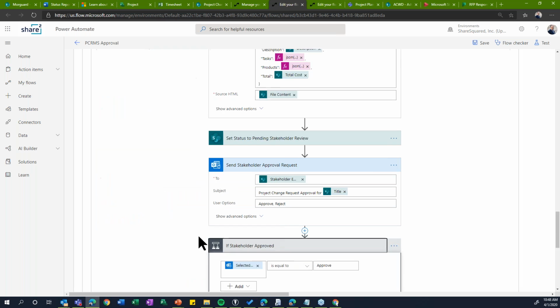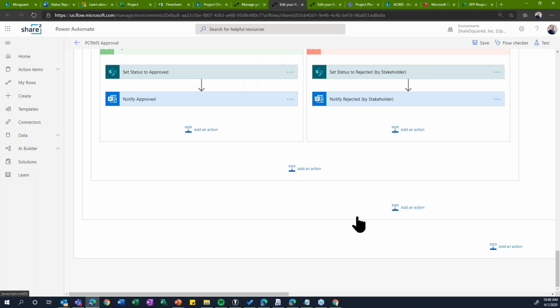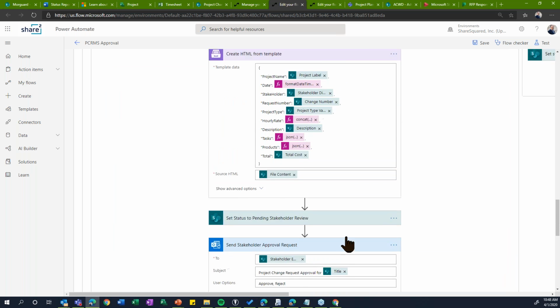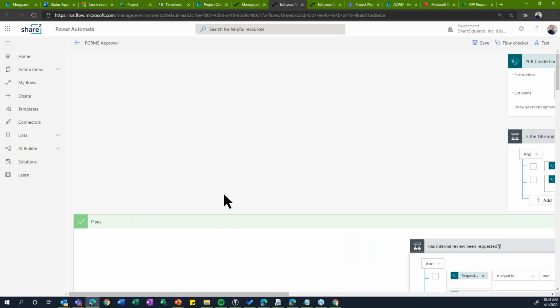When they do that, if they approve, then we set the status of the change order to approved, and we notify both David and myself, the submitter of the change order, that it was approved. Or if it's rejected, then we set its status to rejected and know that it maybe needs to go back through the process again. This used to be done over various emails, phone calls and documents back and forth, and now it's all pretty straightforward and automated for us.